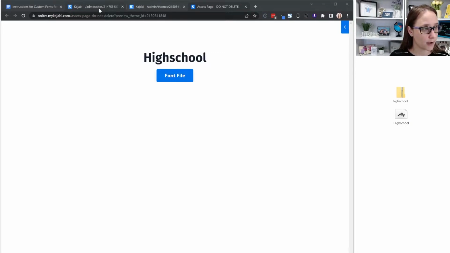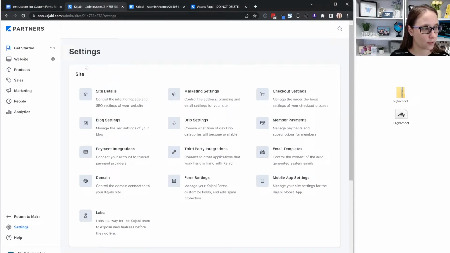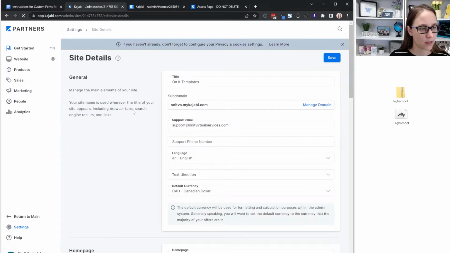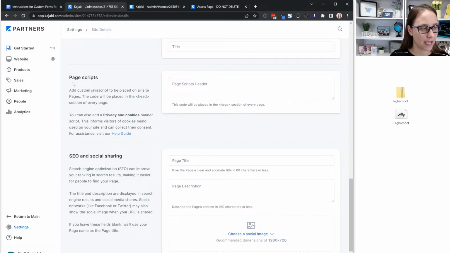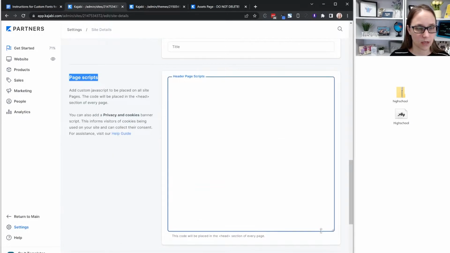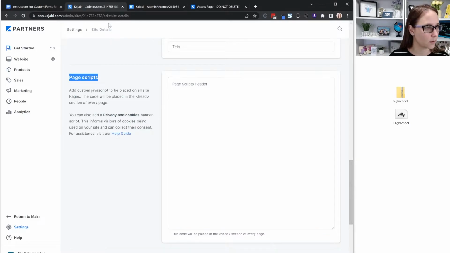So our next step now is we're actually going to be heading over into our site settings. So this is settings at the bottom here, and we're going to the site details. So let's open that up. Once you're there, you're going to scroll down to the section that is called Page Scripts. And we're going to actually be pasting our code into the Page Scripts header here. So I'm just going to make this a bit bigger so that we can see what we're doing.